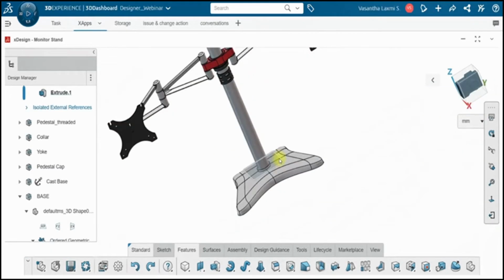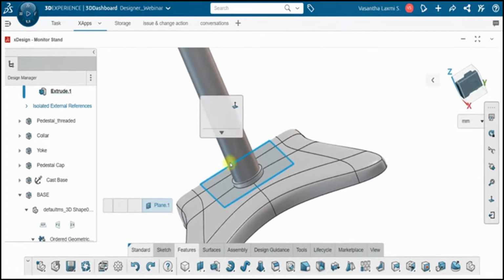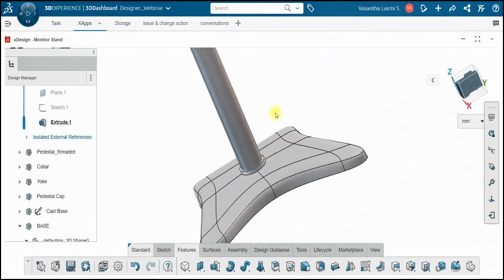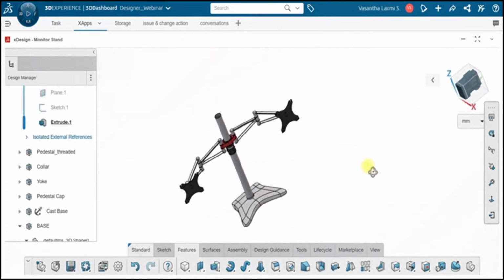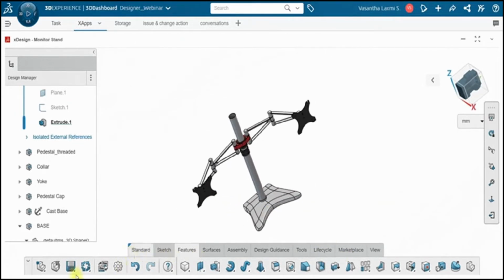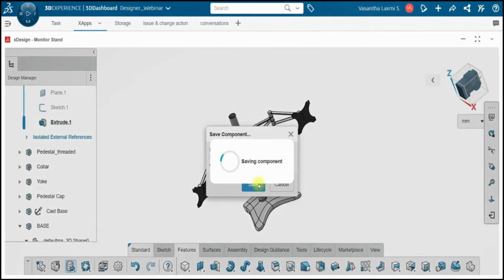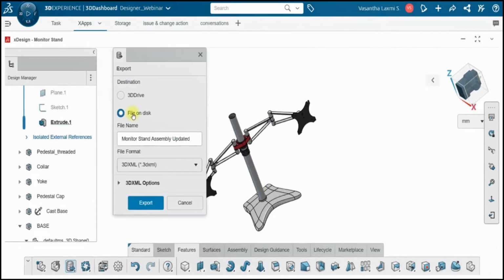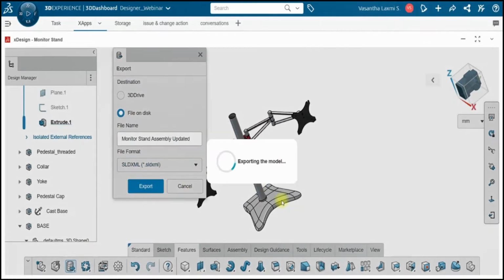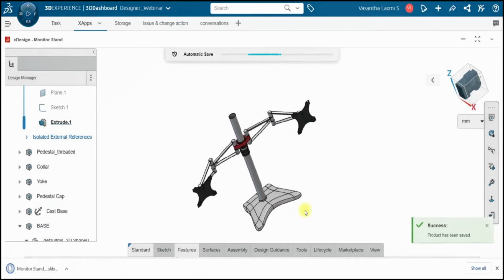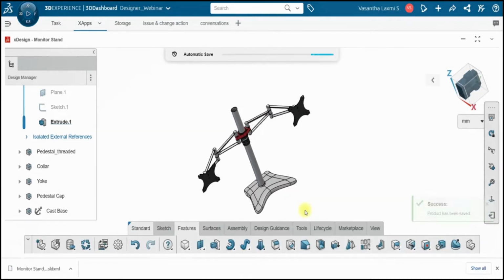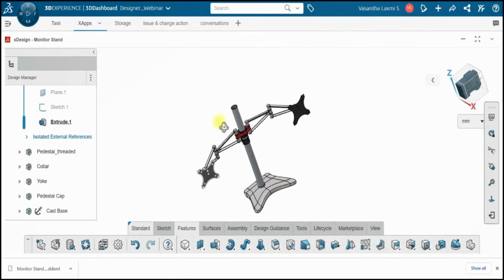Here, if you want, you can hide the plane. So the designing segment has been completed. Now let's export it into a local disk. So before that you have to save the component, and here you have to change the file format into SLDXML. So it has been saved automatically and it will go into your downloads.